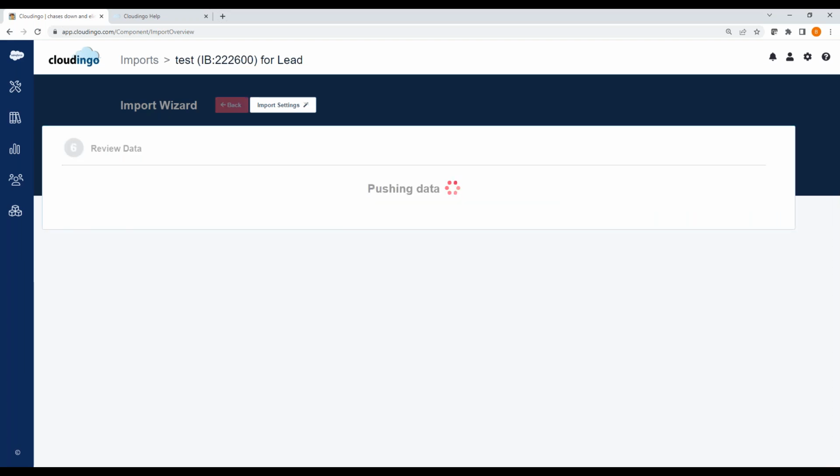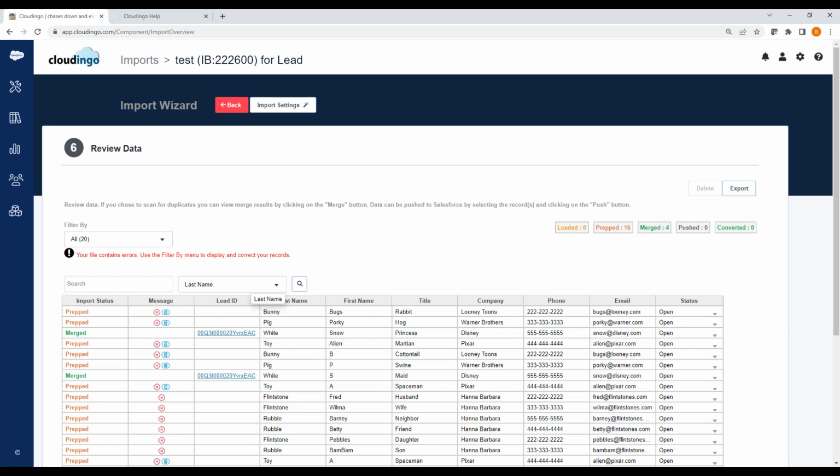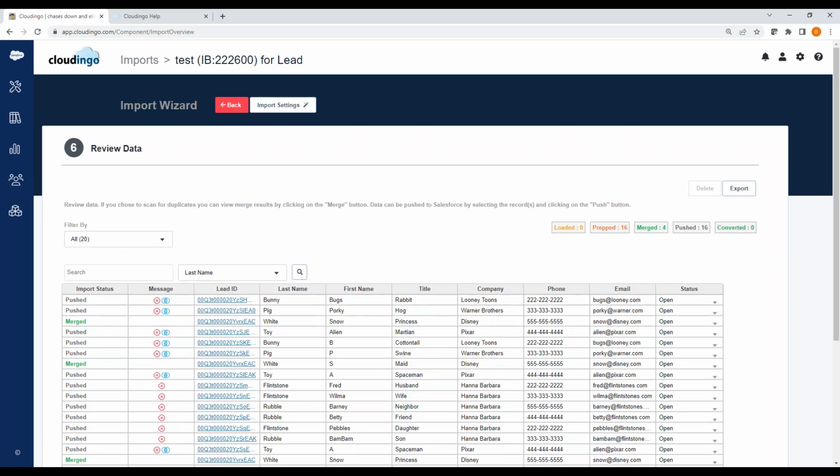And then when you say push, that's the process of creating the new record, and it's going to actually return the Salesforce ID that it creates. So whether it was a lead or a contact, it would show you. This is a lead list, so these are lead IDs. And in the end, you can export a report that would show which ones were found as duplicates and which ones were merged versus which ones were pushed, meaning in the real world, it would be your unique records.